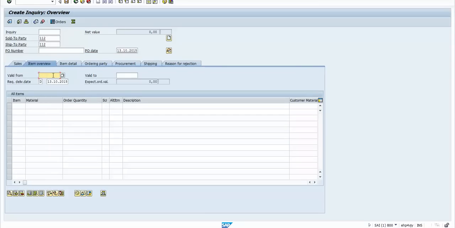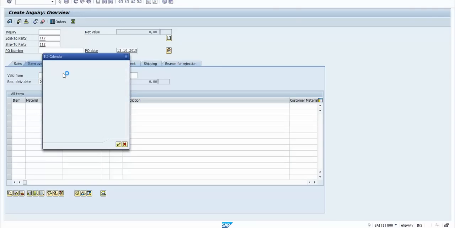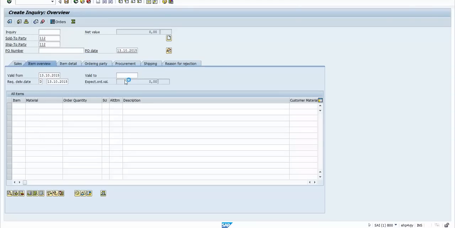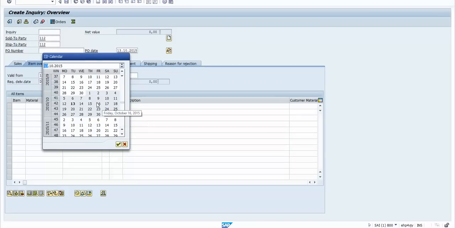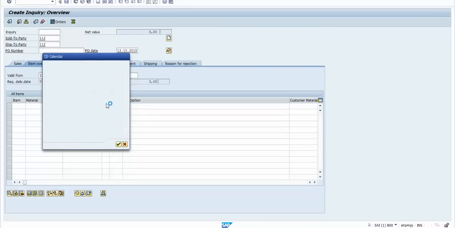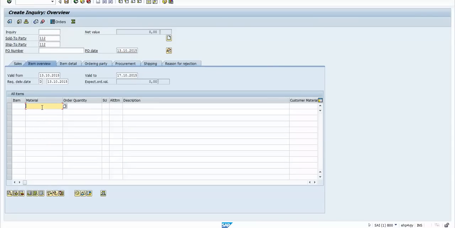So till what time do you want to respond to this inquiry? So you'll enter from today's date, let's say, valid from today's date till what point? So let's see, we enter 17. So it will intimate, or our system will have a track of this so that our sales representative responds to this inquiry within the stipulated deadline. Okay, we could even enter the requested delivery date over here. When is the delivery date requested by the customer?